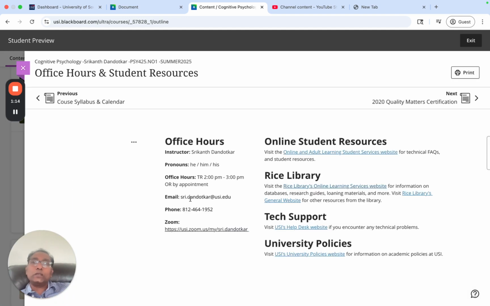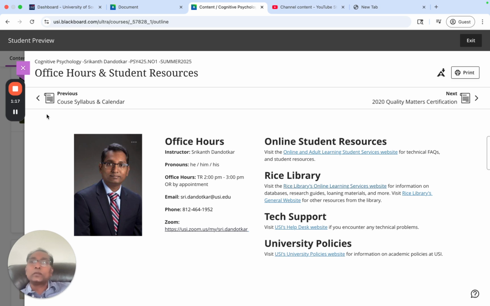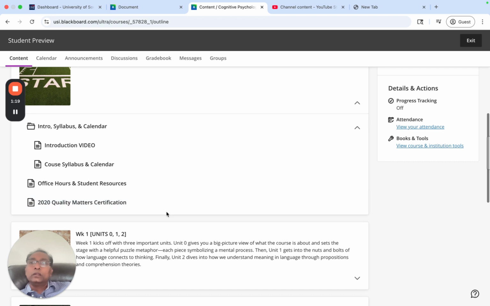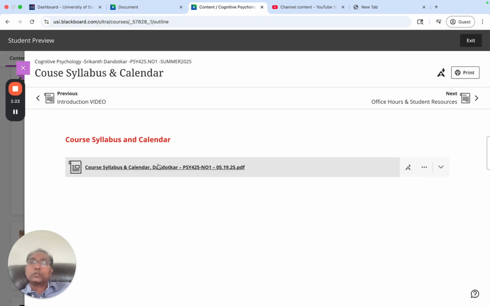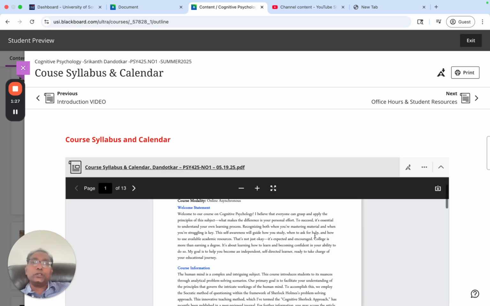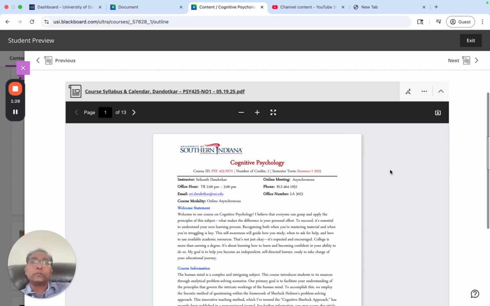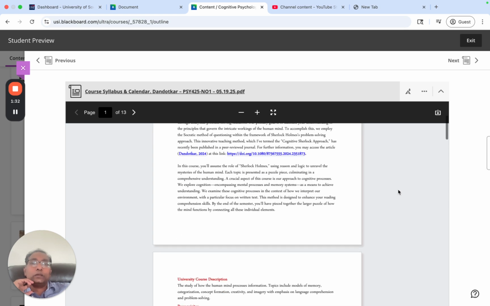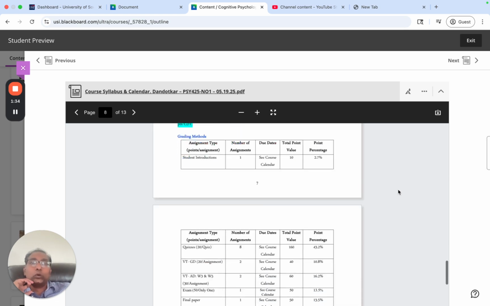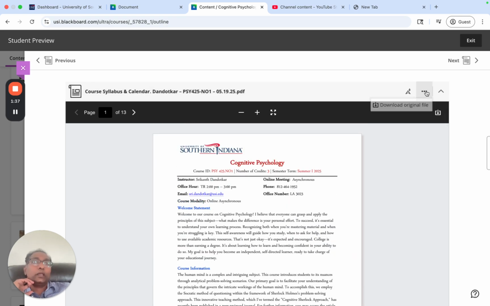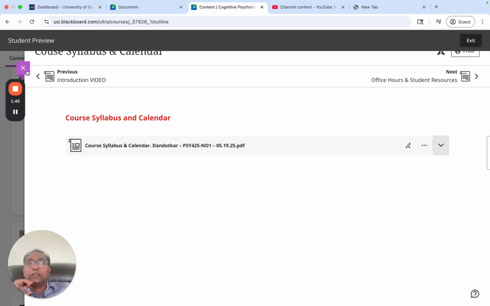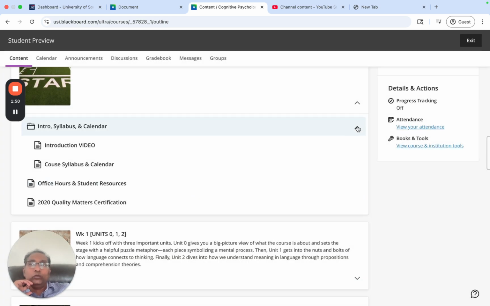Then you have specific information related to my office hours, and then within the course syllabus and calendar tab, you also have the syllabus information. Most of the documents in this particular class, you'll see them as either viewable within the web page, or you can also download them by clicking on the download original file or download alternative formats. So that is that. Then you can come back, and that would be the Start Here tab.